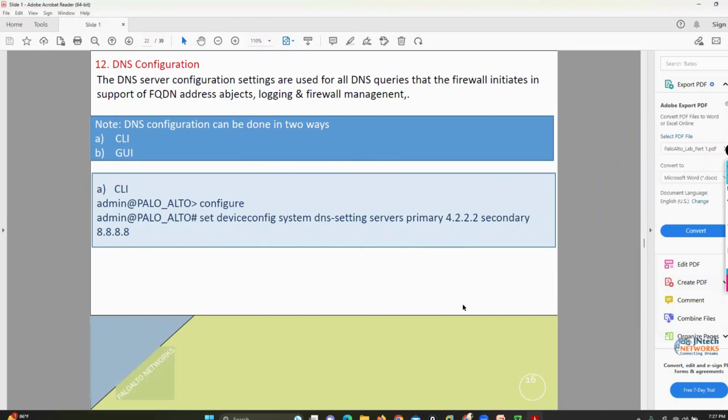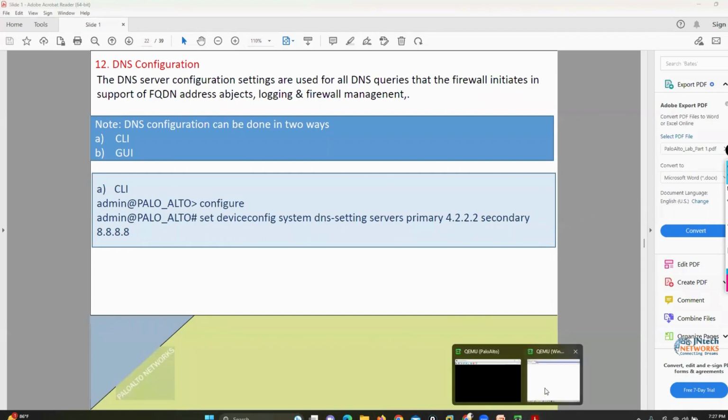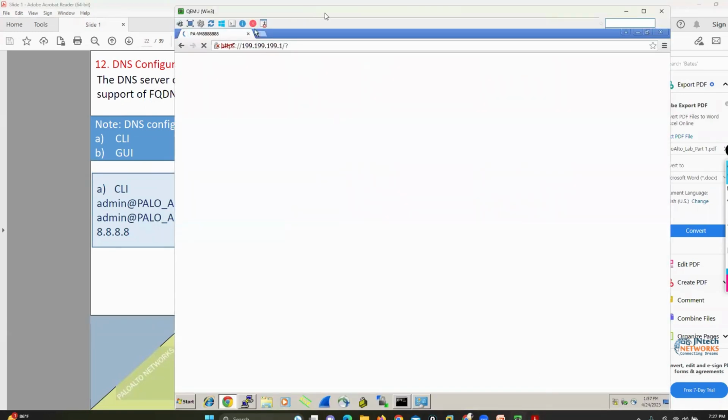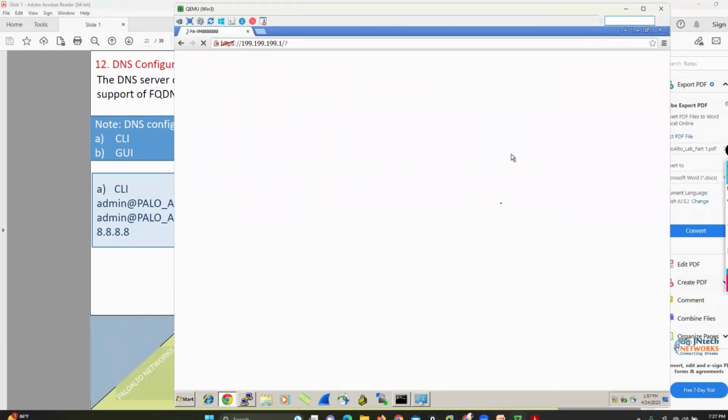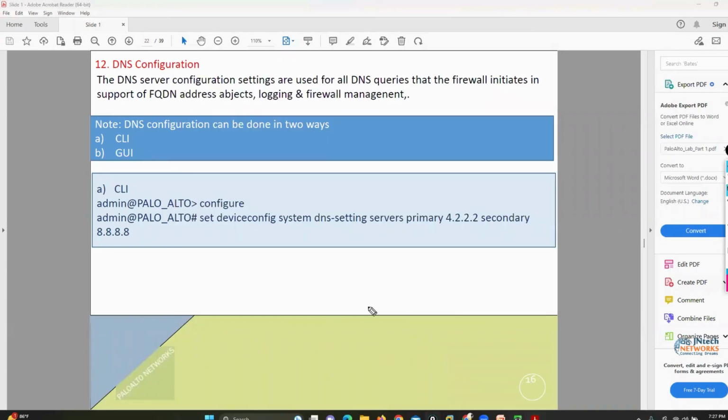In case you want to configure a DNS entry in the Palo Alto Firewall box, you have two options. Either you can go with the graphical page or you can go with the CLI option. Through CLI, you can type set device config, system DNS setting, servers, and you can create the primary and secondary DNS server entry. This is the CLI option. I hope the command syntax is clear.